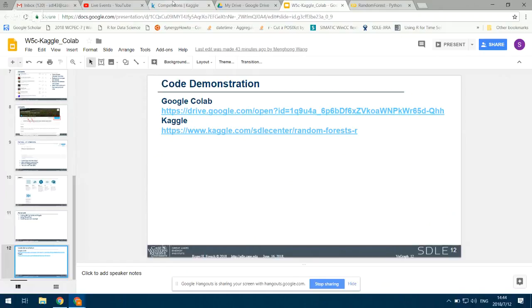Yeah. So I think they just published Google Colab, the public version, last year. So they are still working to improve it. But I think we can see more features in the future.